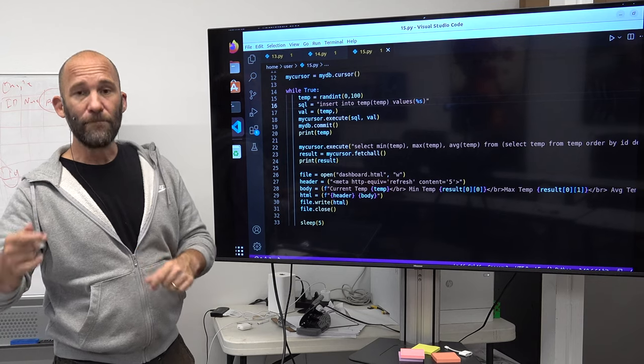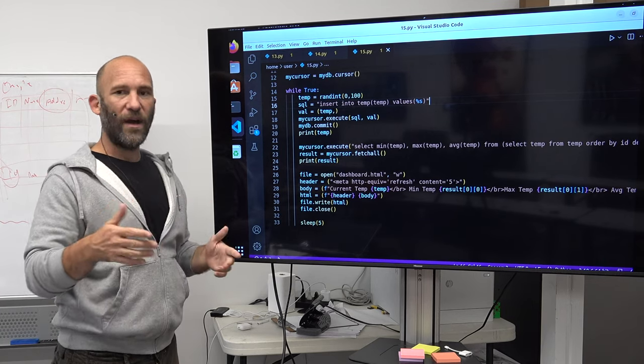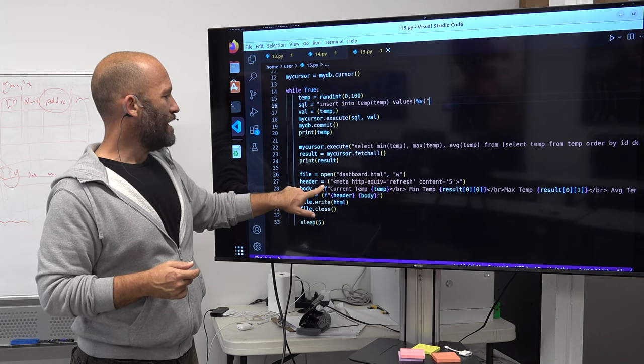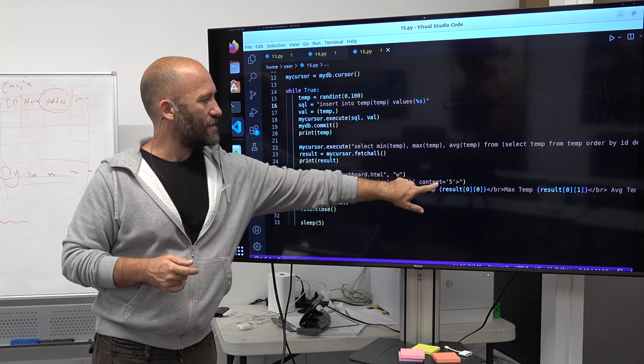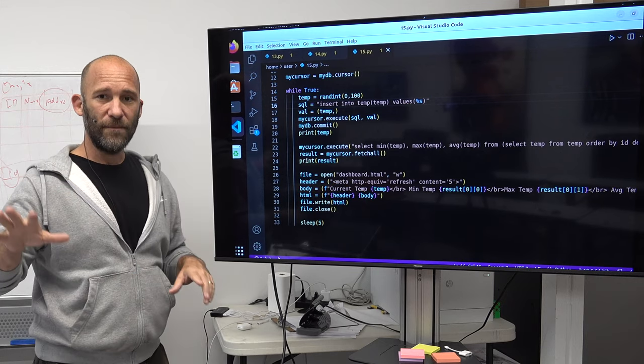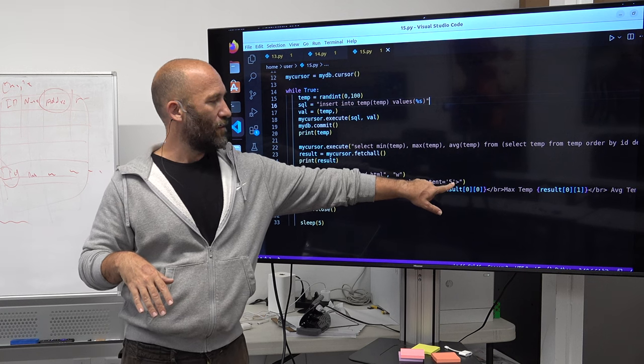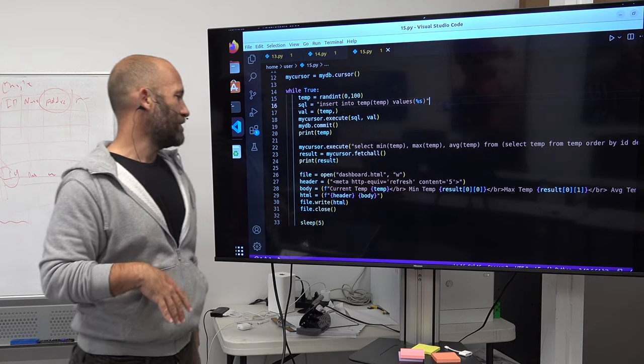This will either create the file or overwrite the file that already existed. We're going to have a header. The header is going to equal the auto refresh. HTML actually gives you the ability to auto refresh a page, and this right here is simply going to auto refresh the page every 5 seconds.